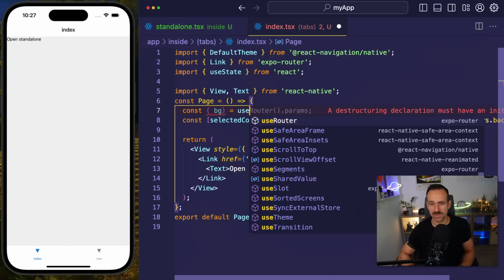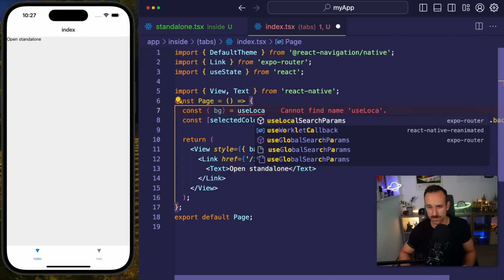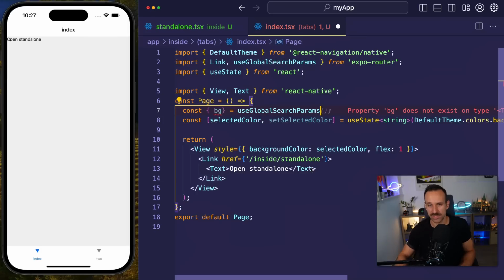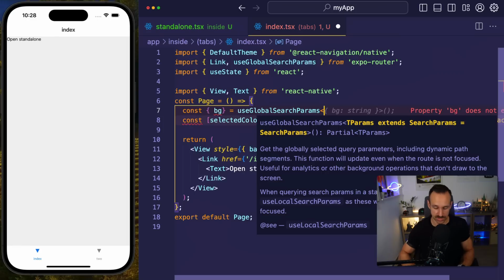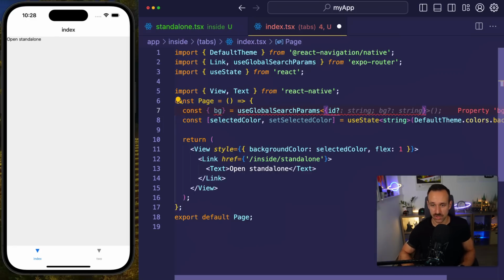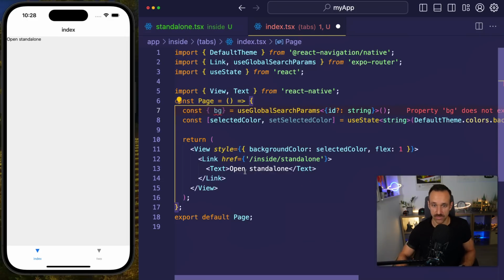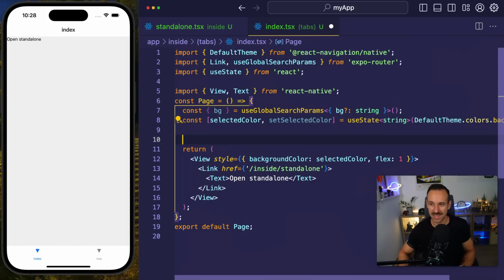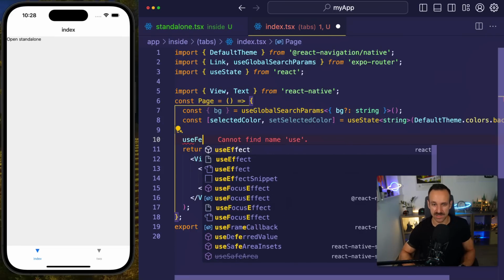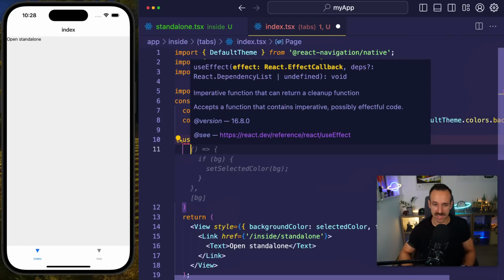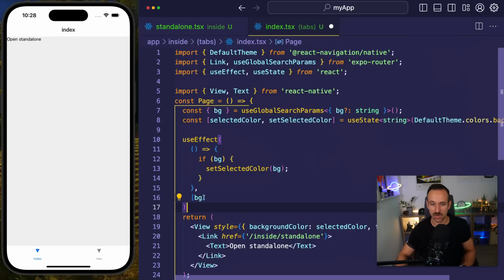And now be careful, in most examples you're going to find useLocalSearchParams. However, in many cases with this approach, you need to use the global search params because we updated the global search params. You can also make TypeScript happy if you want to, so include something like this. If you're using query params, you should usually make them optional, and then we can close our function. Cool. Now we got our background. Why did I put ID in here? This should be background. And we can put in a nice little useEffect block here, which is executed whenever our background changes.